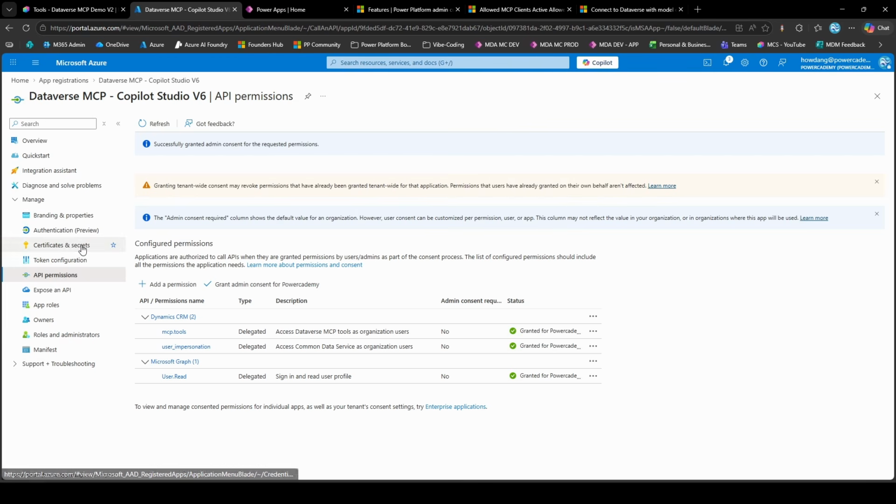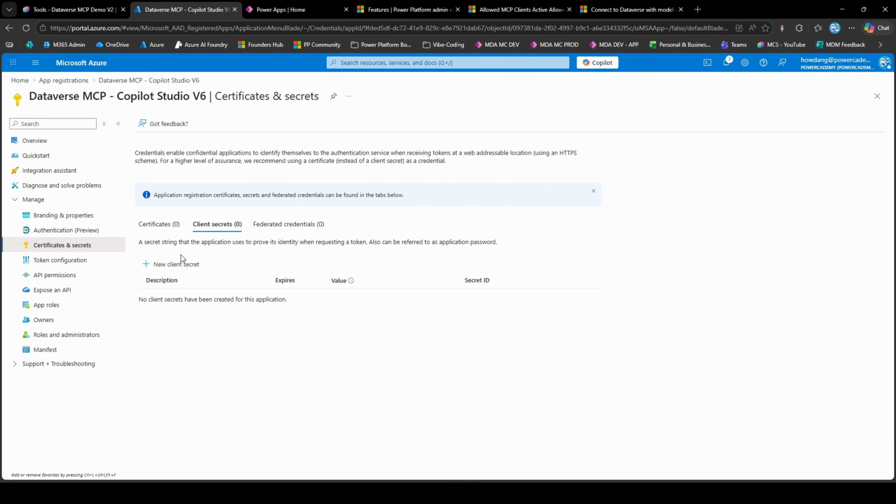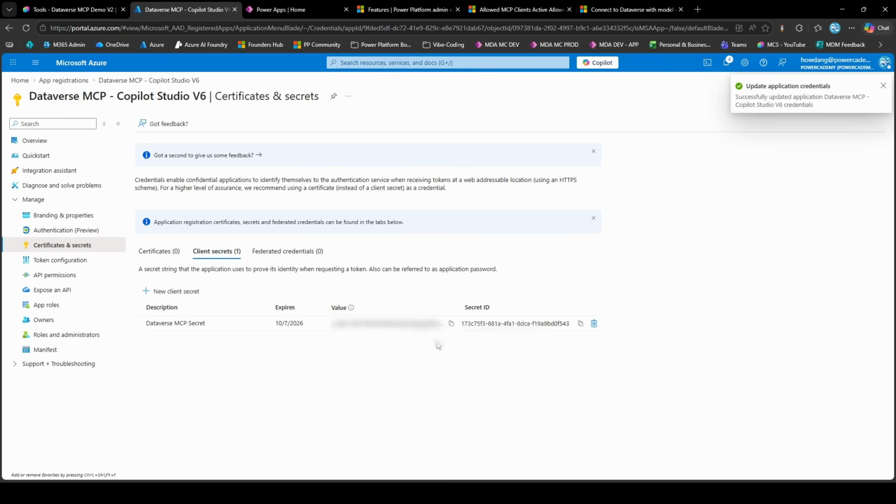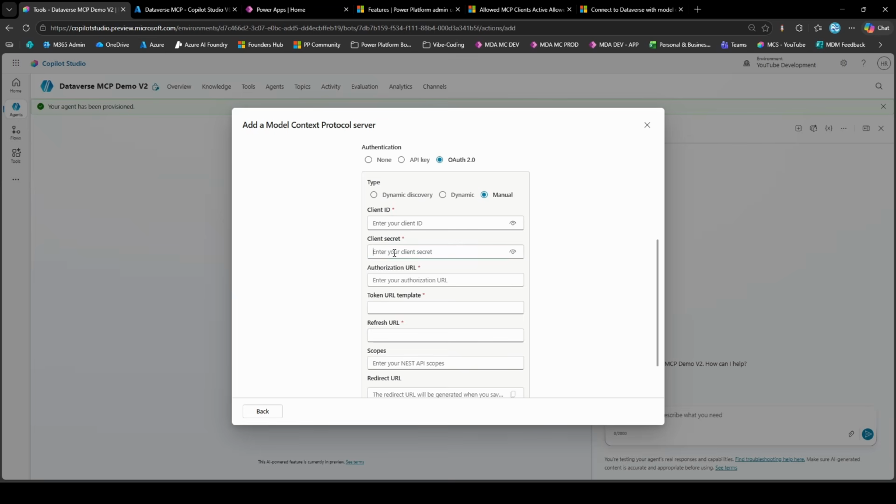Then what we're going to do is go to certificates and secrets. We're going to do a new client secret, and then we're going to type a description. So we're just going to put Dataverse MCP secret. We're going to leave it on the recommended expiration date and select add. And immediately you need to copy this value. If you don't copy it here, then you won't be able to see it again and you have to create another one. So click on copy. And once this is copied, go back into Copilot Studio and enter your secret here.